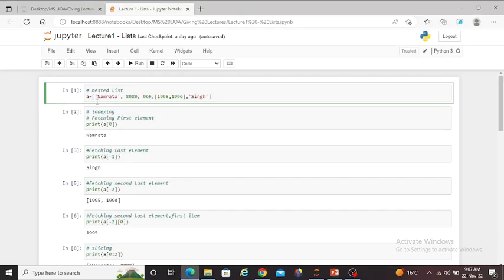So this is a nested list. Why I'm saying it's a nested list, because if you recall the properties of list, we mentioned that a list is comma-separated elements within square brackets. So these are square brackets, and inside the external square brackets we can see there is an internal square bracket also, and you can see the mixed data types also. One is string, one are numbers.